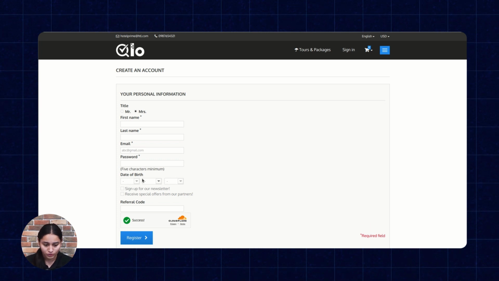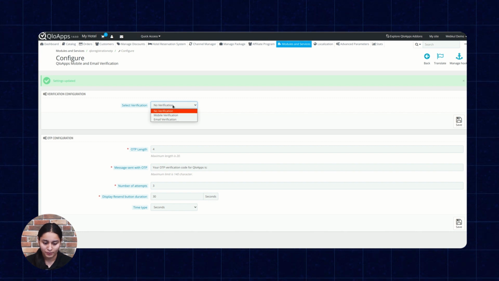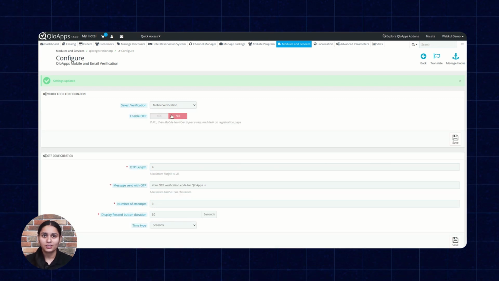Now let's see how you can use the second option, that is the mobile verification. Click on mobile verification. Let's first see what happens when we select no for enable OTP. Select no and then click on save. Once you select no for enable OTP, then only a mobile number will be a compulsory field to enter. It will not be verified by your end.